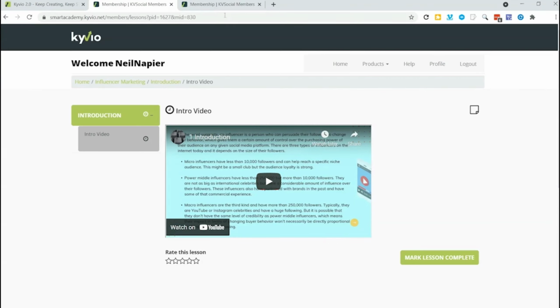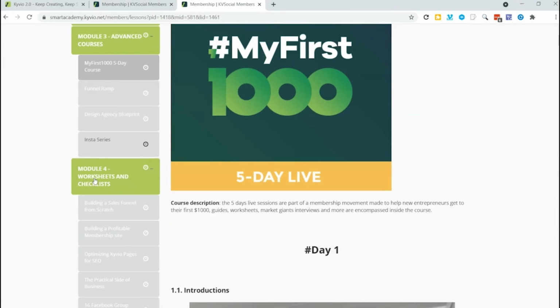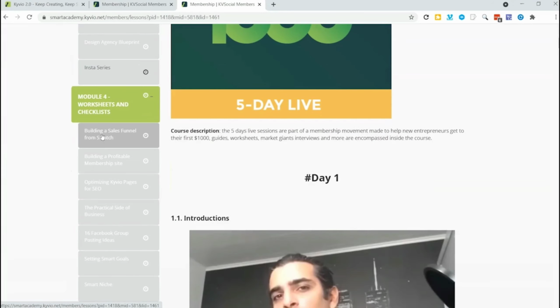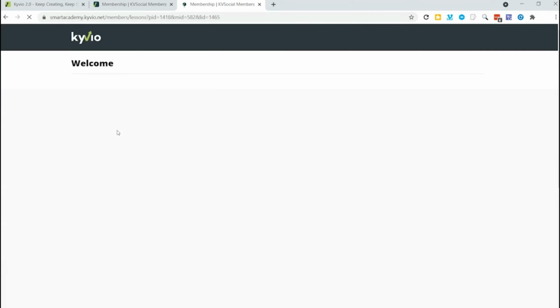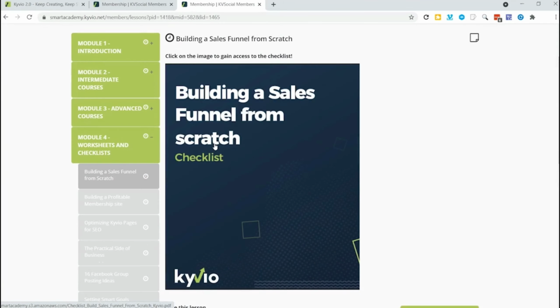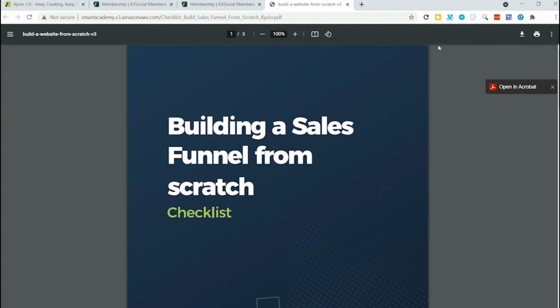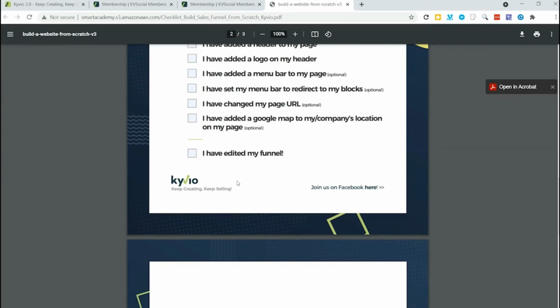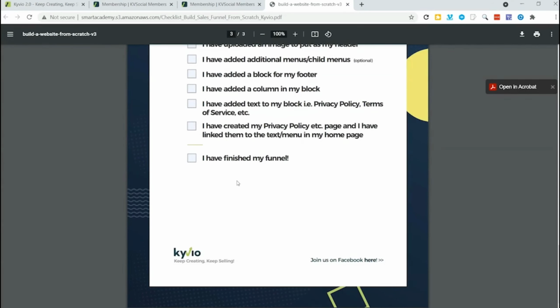Now let me show you some of the advanced features that I touched upon earlier. You have the ability to create worksheets and checklists with Membervio. So when you go into that, for example, building a sales funnel from scratch, it is going to give you a step-by-step checklist that you can use. You click on it and it opens up as a PDF. Your customers can download it and they can print it as well. And you can provide checklists and worksheets for your customers for just one product or every product, basically whatever you want.